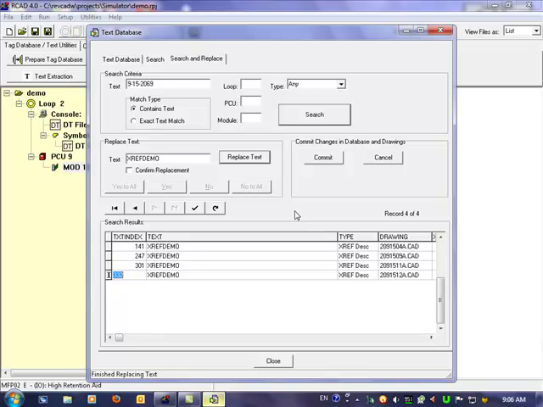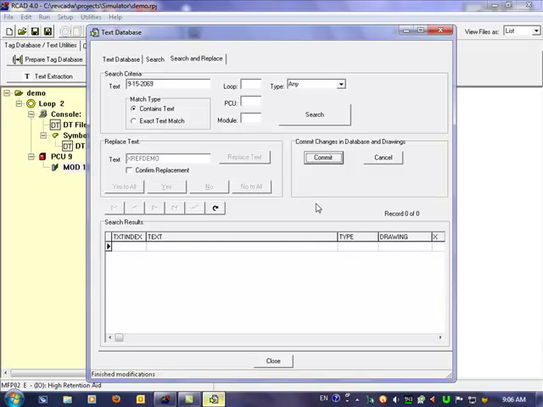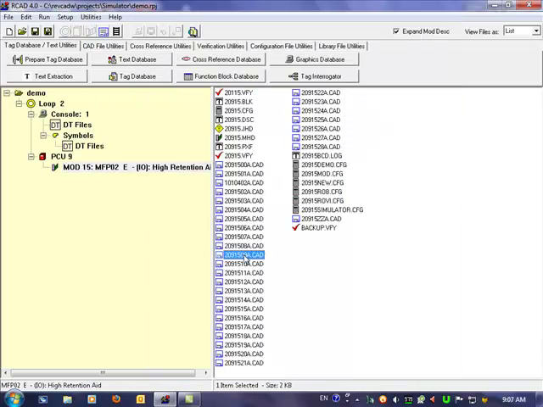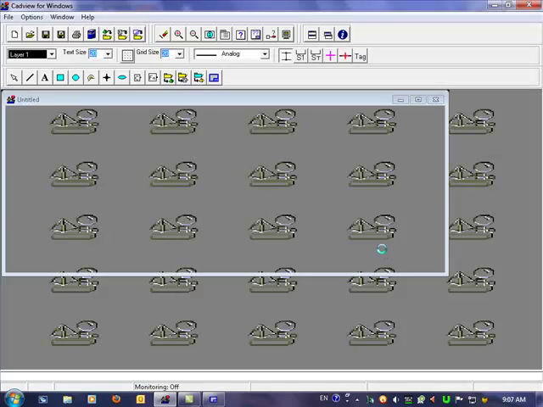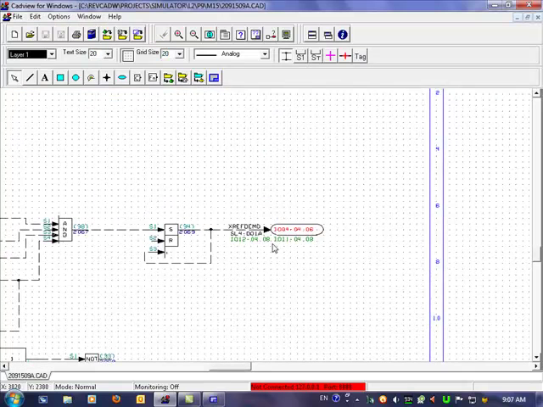But at this point the CAD drawings haven't been affected. So in order to affect the CAD drawings, we go over to the Commit Changes in Database and Drawing section and simply click the Commit button. And now we have the changes actually made inside the CAD drawings. So let's open up that CAD drawing and I'll show you that the text has actually been changed inside the cross-reference bubble. And there it is.